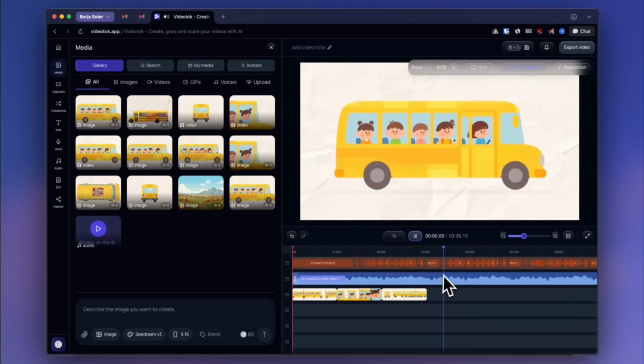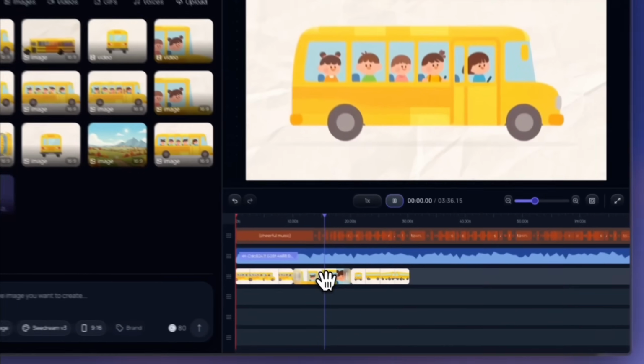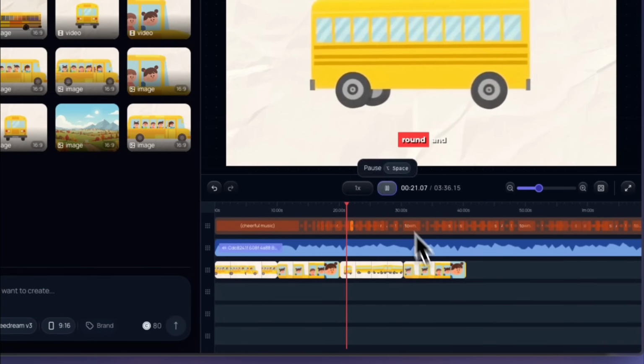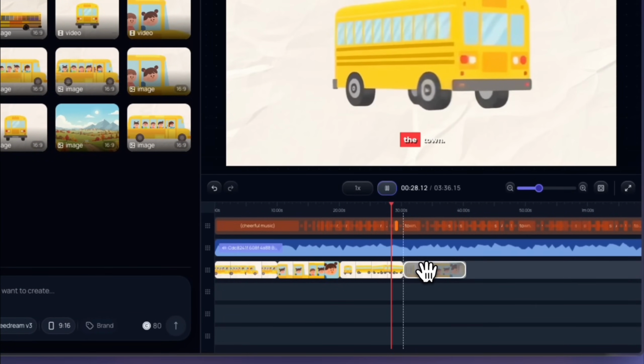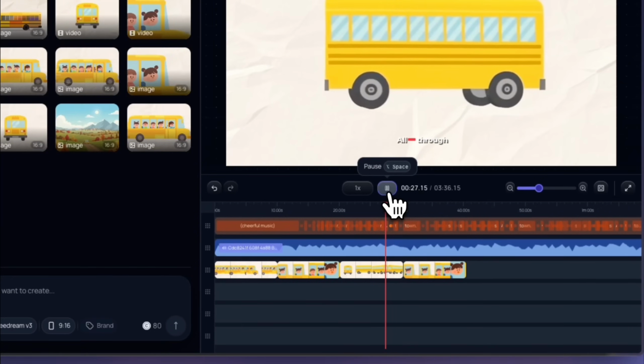So yeah, we have these 30 scenes. Something that I could do is just click on this image and duplicate it, because it could be quite cool that after the bus does round, round, round, it goes again to the kids singing.